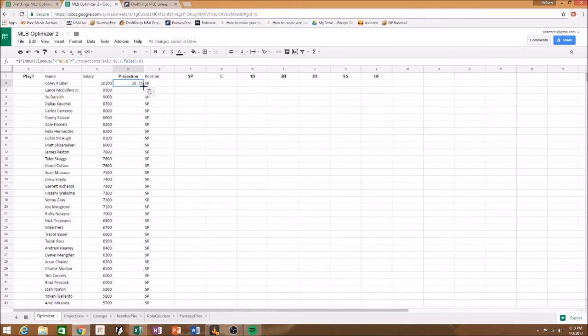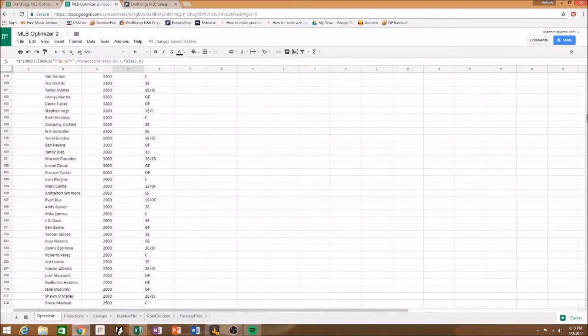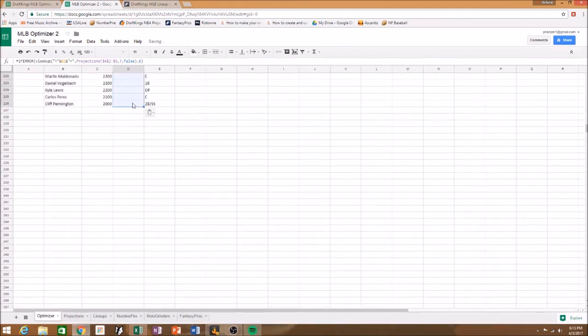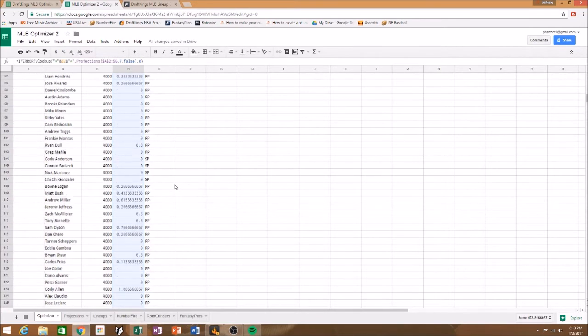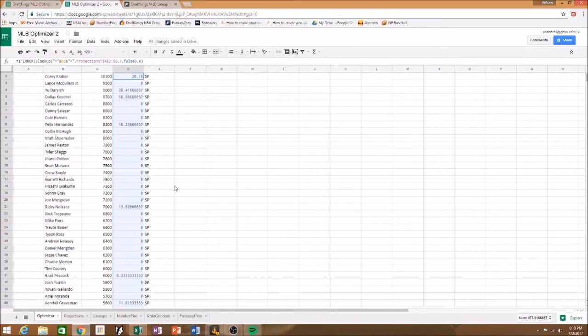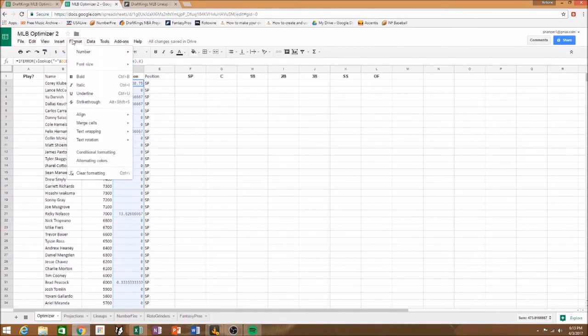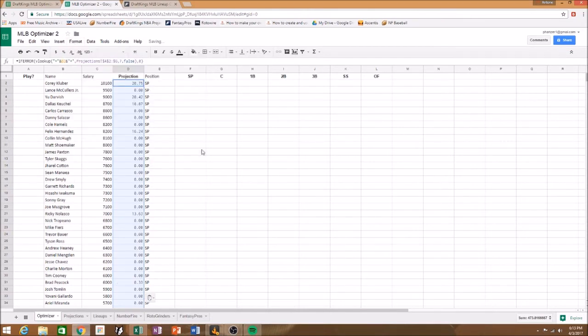Now do the same thing. Click the little blue box. Drag it all the way down to the last name. And once again, it's going to be infinite numbers. You want to go into format, number, okay? There you go, boom. So, it's got a lot of zeros in it because there's a lot of pitchers that aren't going to play today. I don't know why they include them. That annoys me, but whatever. There's your projections. That's done.